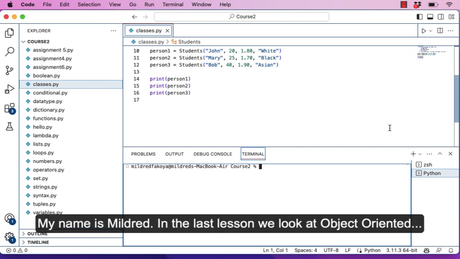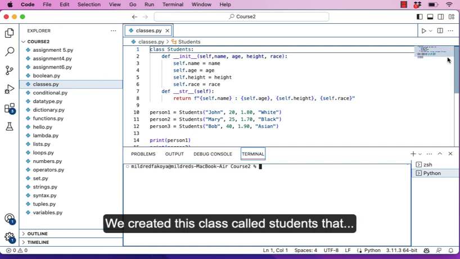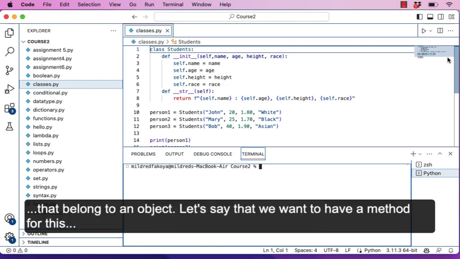My name is Mildred. In the last lesson, we looked at object-oriented programming in general, and we looked at how to create classes and to instantiate a class or create objects of a class. We created this class called students and we created several student objects with the properties that we have defined for the class. Now, methods are functions that belong to an object.